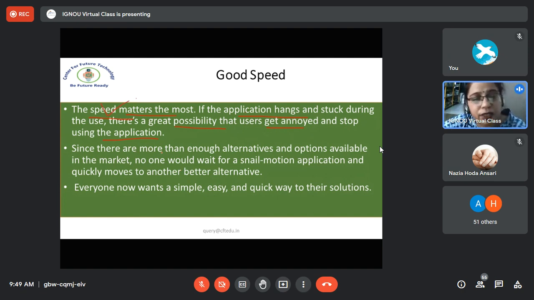So yes, there are more than enough alternatives and options available in the market, that we do understand. Marketing is all about what you are not doing and what I am doing, right? There are a lot of other alternatives readily available to our client or online user. So I'm not going to give any opportunity for my visitor to switch to another app. It is my responsibility, entirely on my shoulders, to take care of all those aspects that can switch my mobile user to another app.